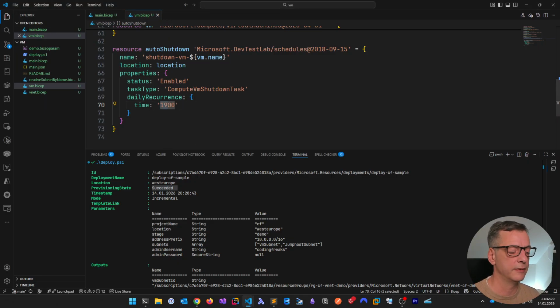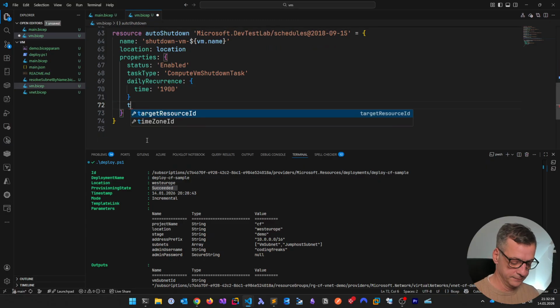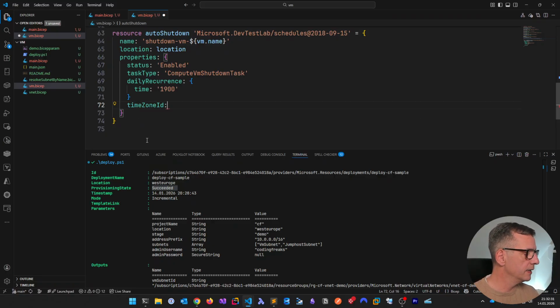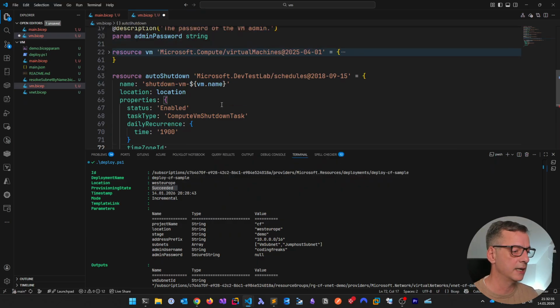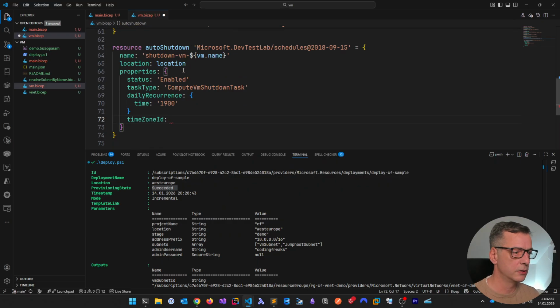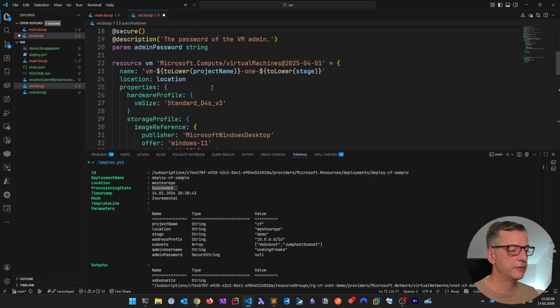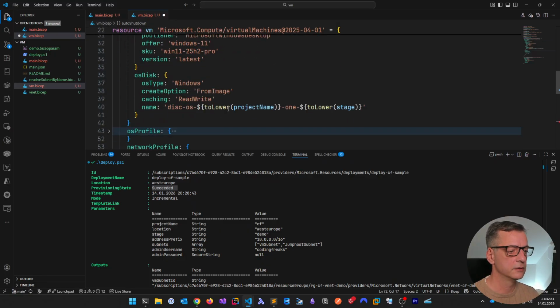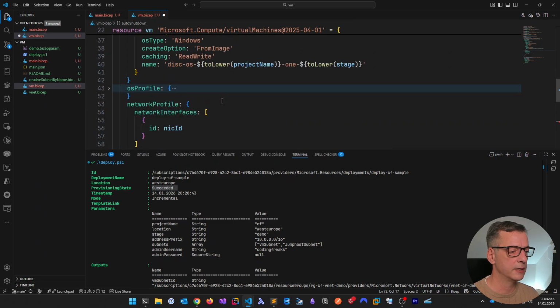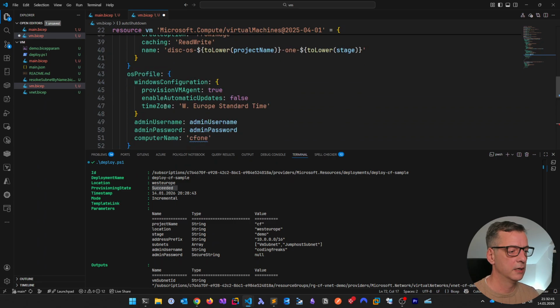Like this will be 7 p.m. If you're from the US, this is 7 p.m. Okay, so let me go on. Time zone ID is the same time zone that we had. So I'm not sure. See here, this was our time zone, and we should enable. Where's my time zone? OS profile. There's the time zone. So this is the thing.